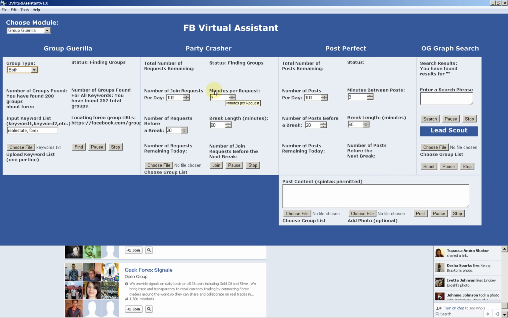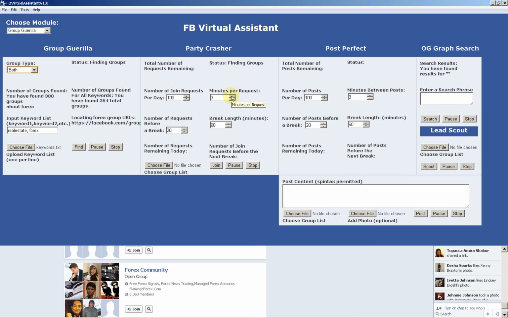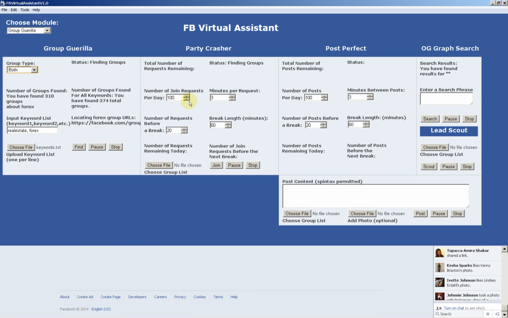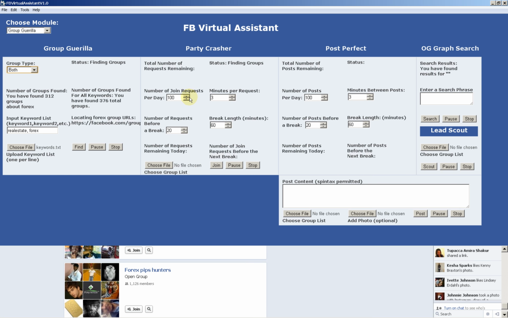So this is pretty much unchanged. We have the number of requests per day, the number of minutes per break length between batches, and the batch size that you want to join. And it gives you all the analytics that you need and all the telemetry, whatever you want to call it. You get all the data to see exactly how it's running.